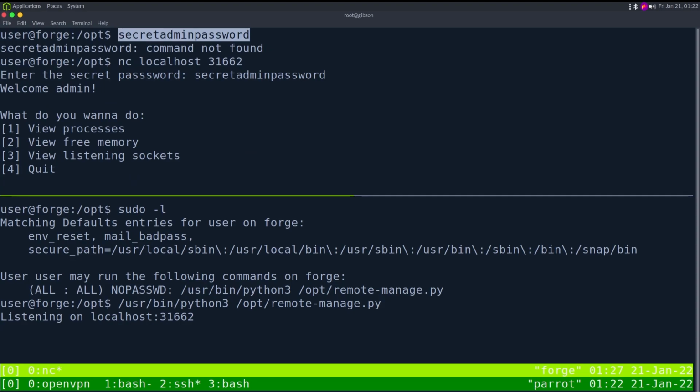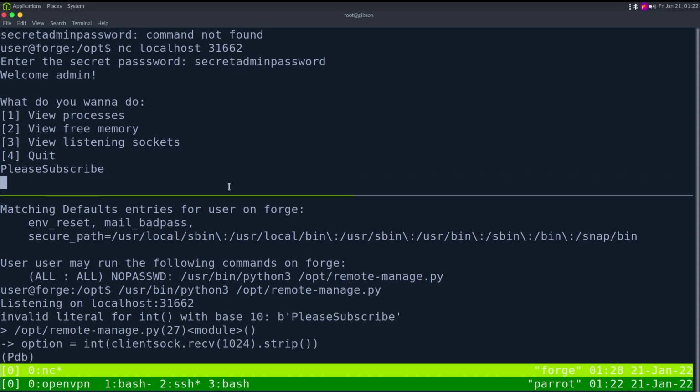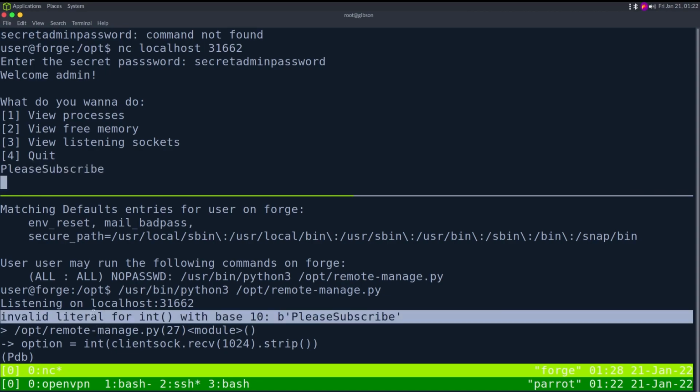And all we have to do is trigger an error message in this application. So it only had if-thens, I think, for 1 through 4, and is expecting a number. So I'm going to tell it "please subscribe." And the application errors out. It's trying to do int on "please subscribe." And that's where the error message is.